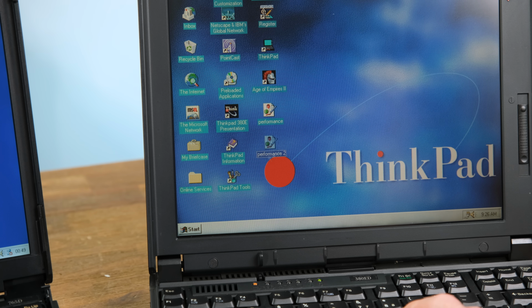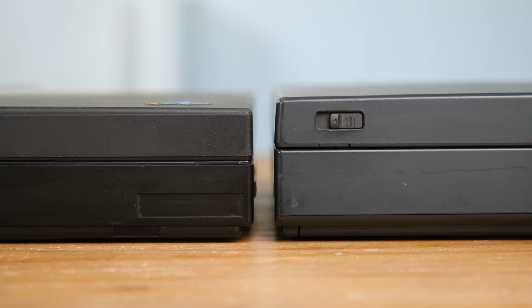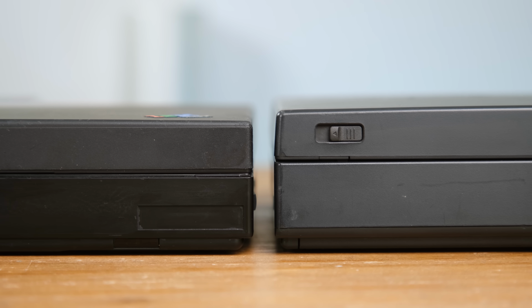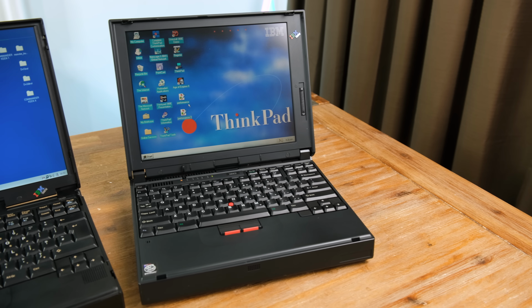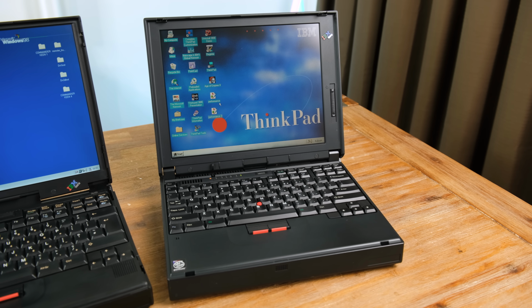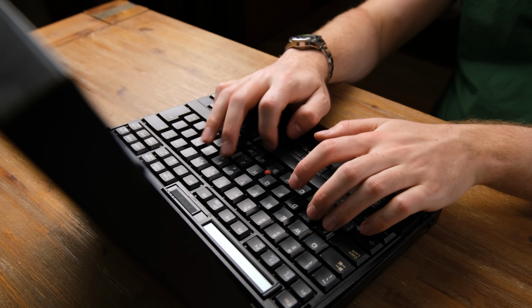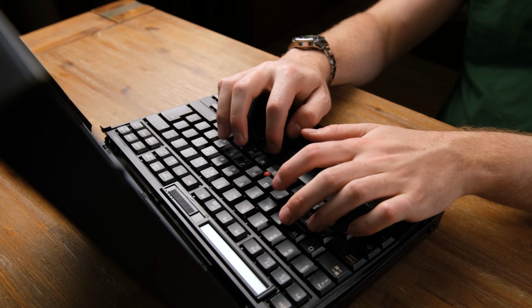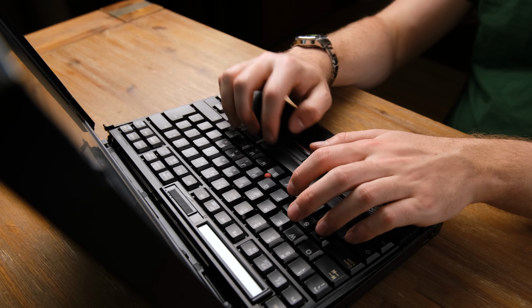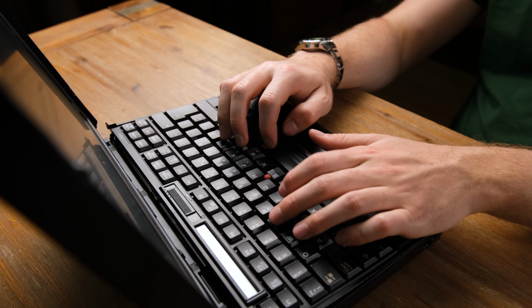The display ghosts quite badly and has far worse contrast and peak brightness. It is also chunkier, but not by that much. But since it was a lower end model, it lacked the rubberized coating that would eventually start to melt. And I must say the 765D with the rubber removed is a much nicer laptop to use. Now, let's play some games on it.